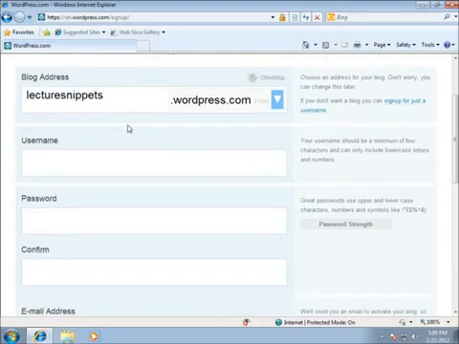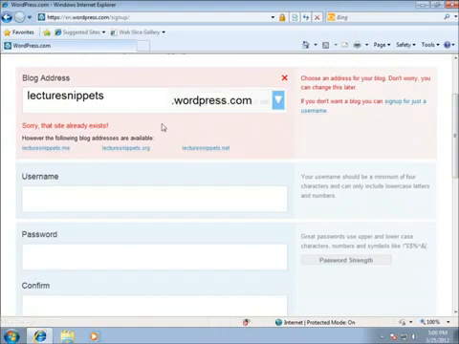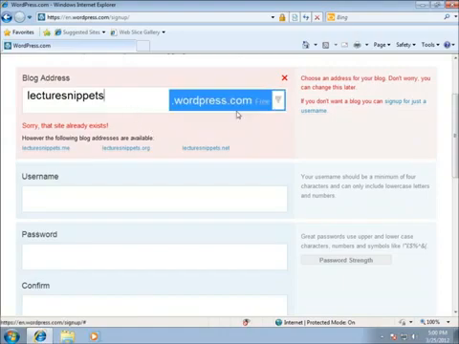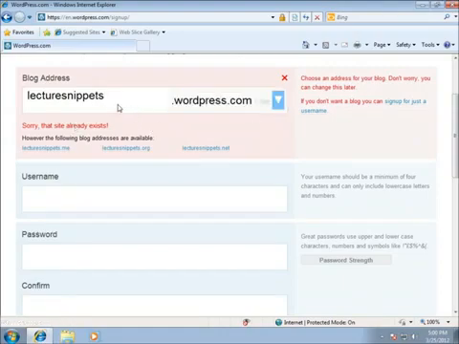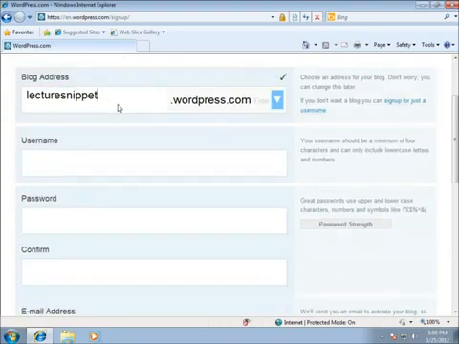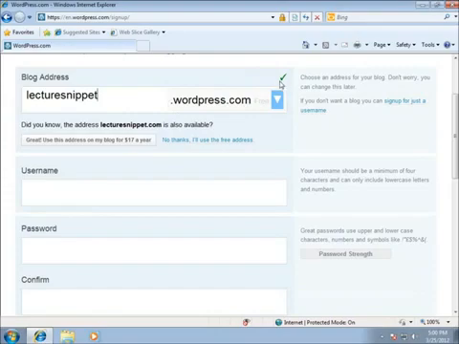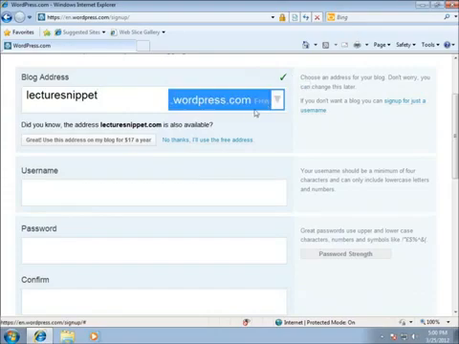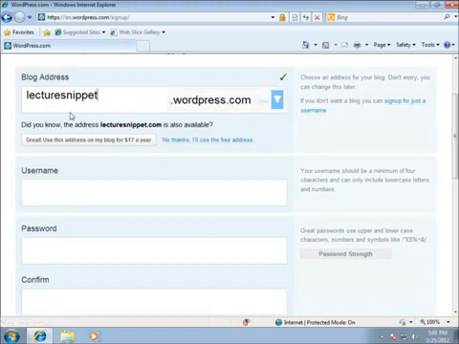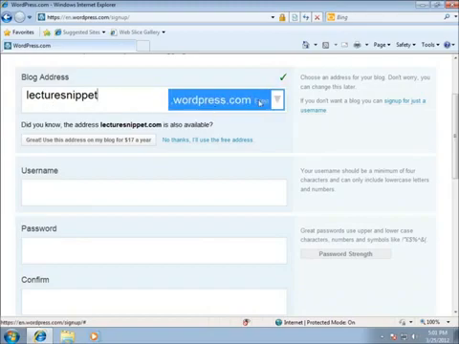And you can see here it's checking to see if that name is available. Now I've already registered lecturesnippets.wordpress.com, so it's not available. However, if I were to take away the S, lecture snippet, that one did come through as being available, so you can see it's got a check here. Now this is a free option for us. It's going to be whatever name you want, .wordpress.com, and that's okay.